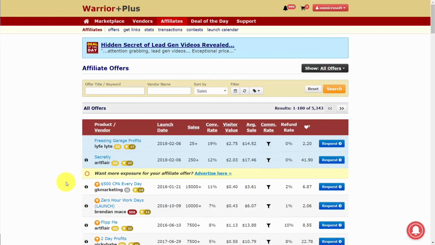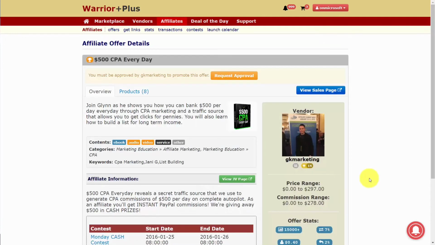Now, when an affiliate wants to find an offer to actually promote, they'll click this button that says Request. That will bring them to the affiliate offer details for the particular product. And in order to be approved, they'll need to click this button to request approval. When that happens, the product vendor will get a notification stating that someone has applied to be an affiliate. Then they'll need to decide whether or not that individual will be approved.